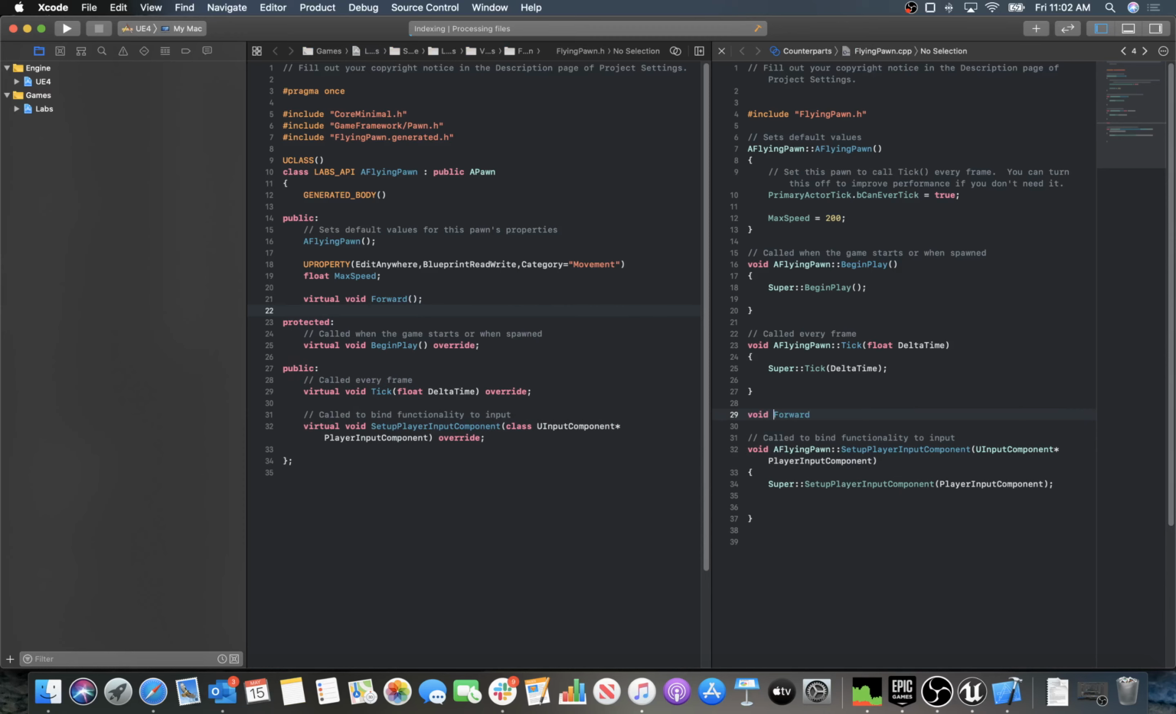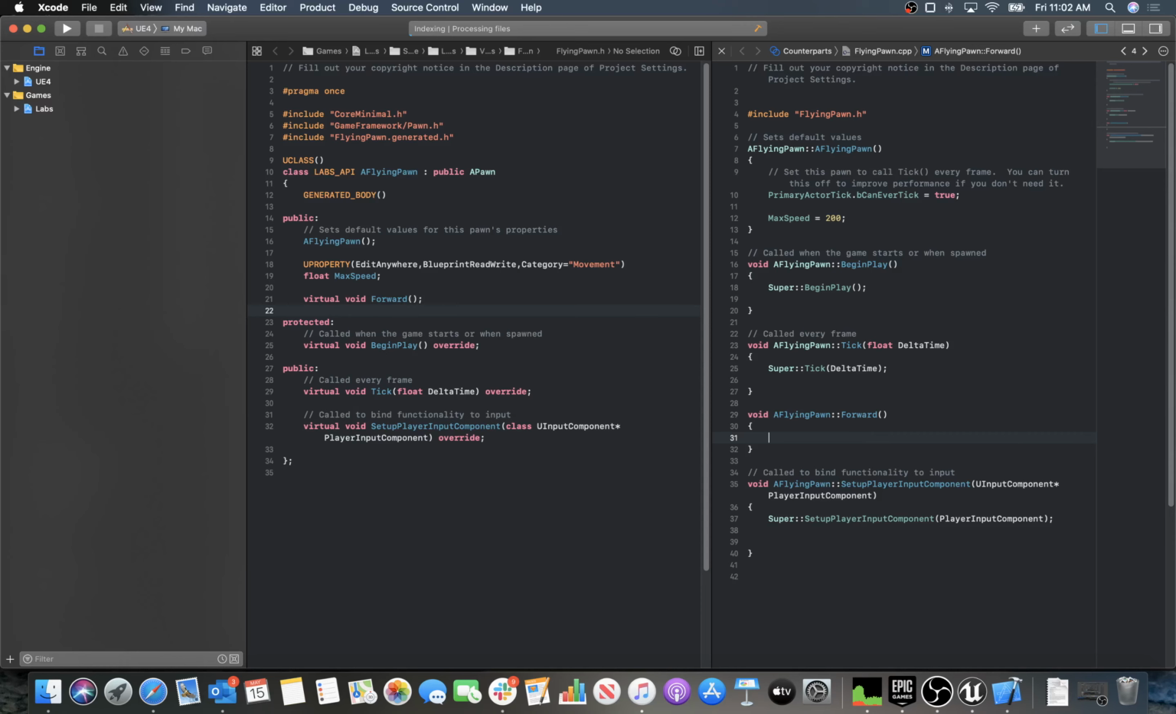But I need to actually use the class name, so AFlyingPawn. Forward doesn't take any arguments. It doesn't really need an argument because I just need to know if the button is being pressed or not. But also, because of the way the binding works, when it calls the function, it doesn't call it with any arguments. So I can't pass anything to it. Whatever I do, I need to write my function the correct way.